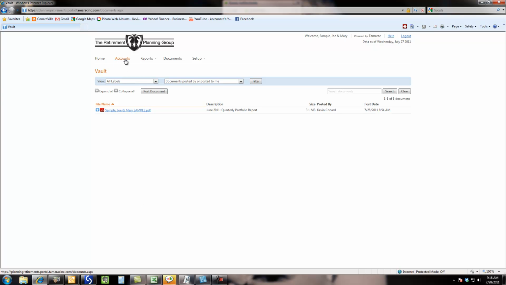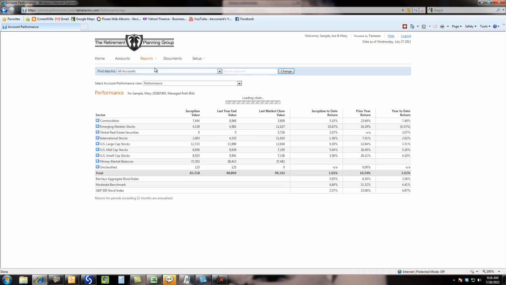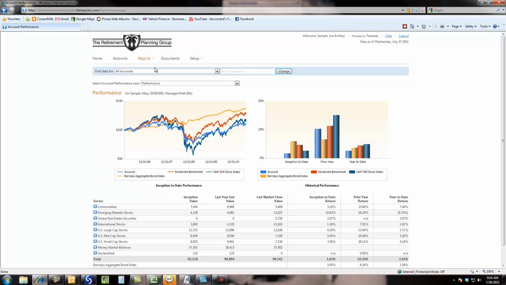There's some additional links here, as you'll notice at the top of the page, and I would like to focus on a couple of them here. For starters, there's your Reports tab. And in the reports, you'll find things like account performance, asset allocation, capital flows, holdings, and transactions. These reports are very similar to some of the reports that are on the dashboard that we just looked at, but with more detailed information.